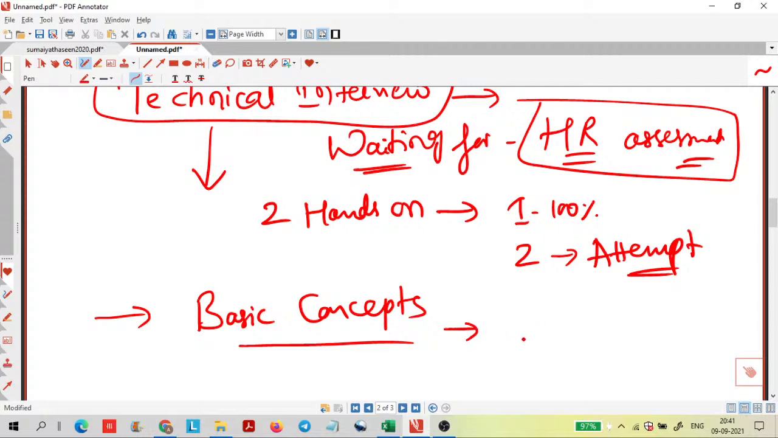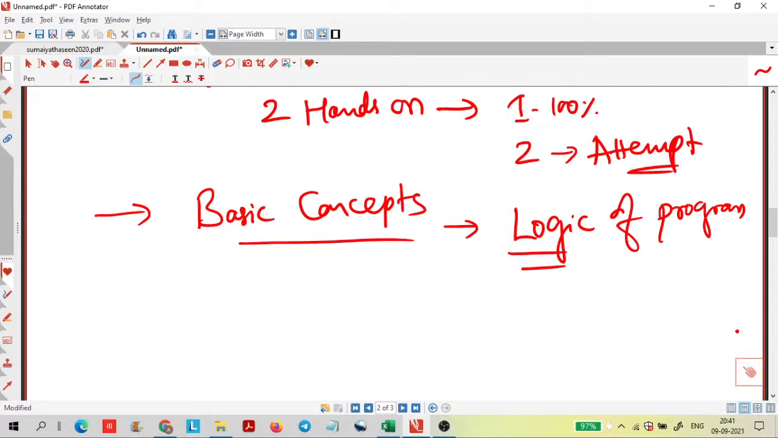Okay, if only one code is there and there is a little mistake, but the logic of the program you have written is correct, then there is a chance. So you wait, definitely you will get an HR assessment link, or you will get a confirmation from your TPO.